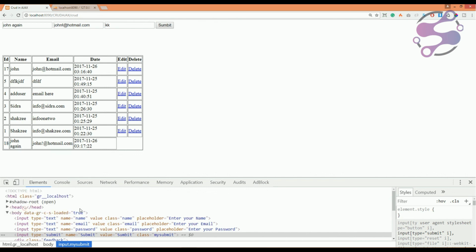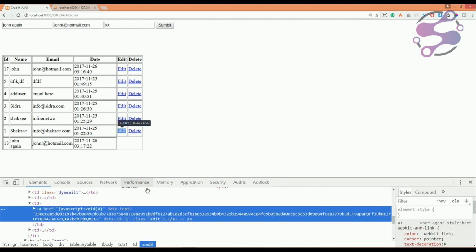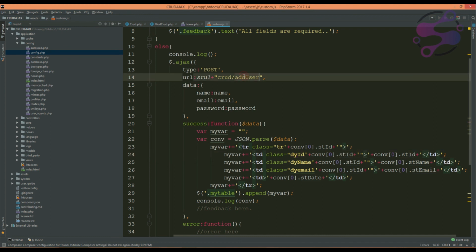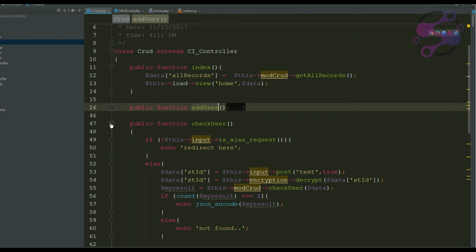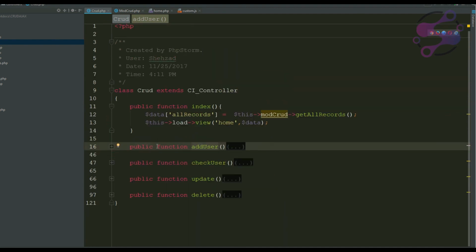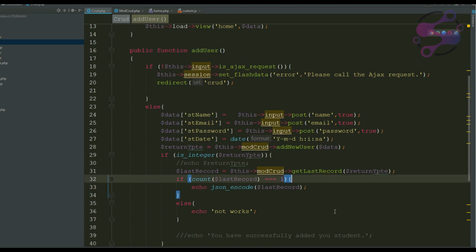So hit the inspect element sections. You are assigning the dynamic classes to your TRs and TDs. So how can you edit your sections like this? Because the section contains your encrypted ID, and you are not receiving the encrypted section. So copy this method, find this method. So you have this method here. Open this method.